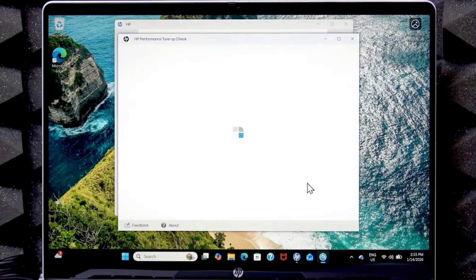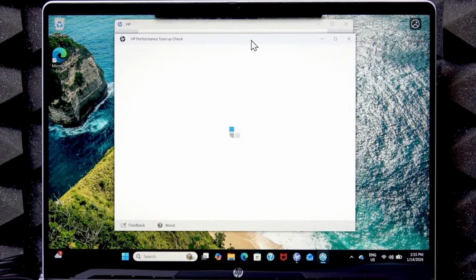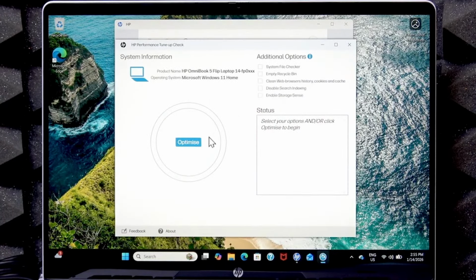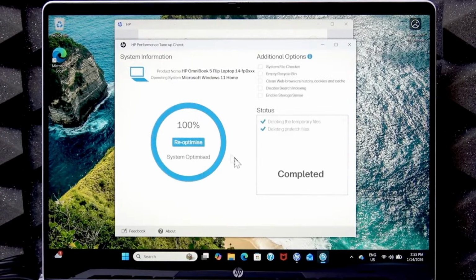And now tap next to confirm, and now let's see what we have to do to optimize our device's performance. As you can see, we can optimize it with just one click by selecting optimize right here, but we can also use some additional actions like checking system files, emptying recycle bin, cleaning web browser's history, cookies and cache, and all the things we have in here. So you can just click optimize, and in less than a minute your entire system will be optimized. And yeah, that's how easily you can do this.